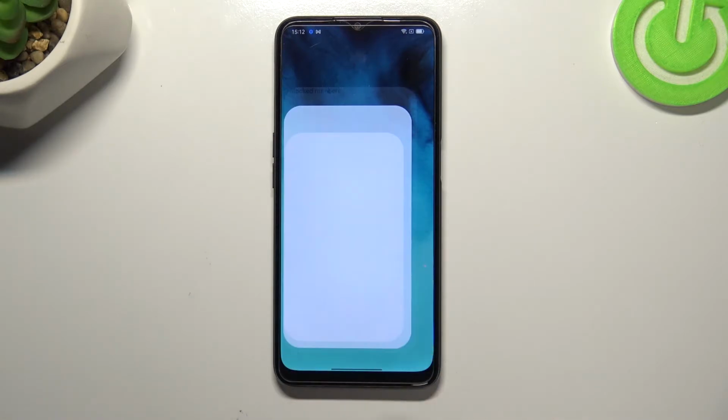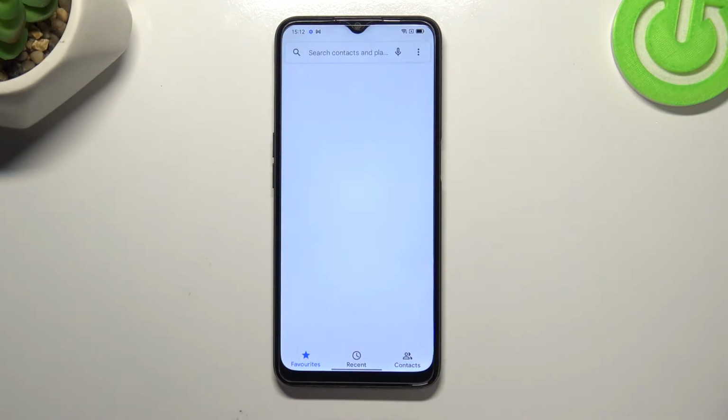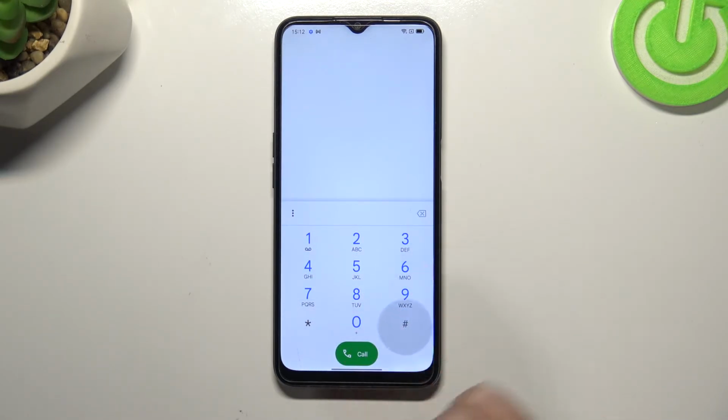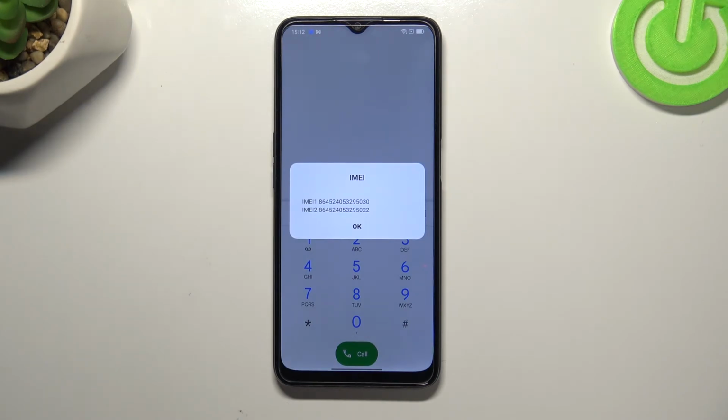So let's begin with a secret code. We have to open the dialer, tap on the keypad, and let's enter the code, which is *#06#. And as you can see by this code, we are provided with both IMEI numbers of this device.